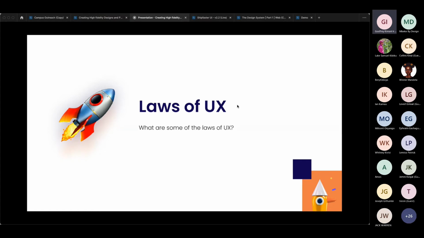Now we're going to look at the laws of UX and see how these laws really contribute to the principles of design that we've just talked about. And for this, I will welcome maybe one or two persons. If someone is aware of the laws of UX, maybe they can state one of them, and then we can pick it from there.